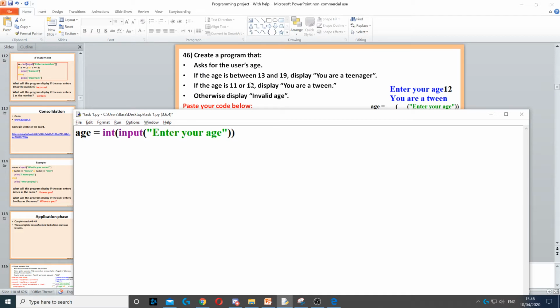Then we need to go to the second bullet point. If the age is between 13 and 19, so we need to use an if statement here. If the age is greater than 12 and age is less than 20. So this is how we do between 13 and 19.